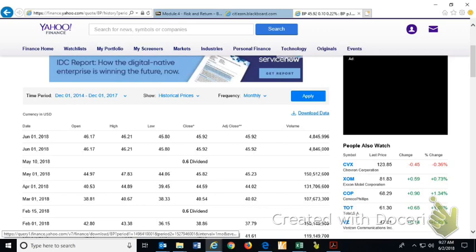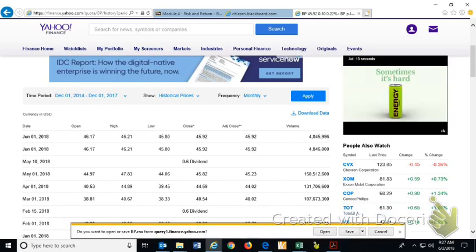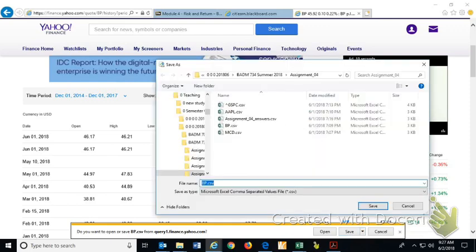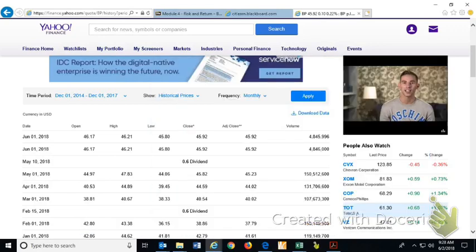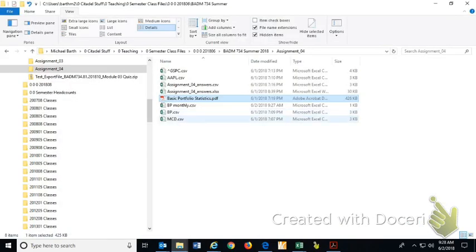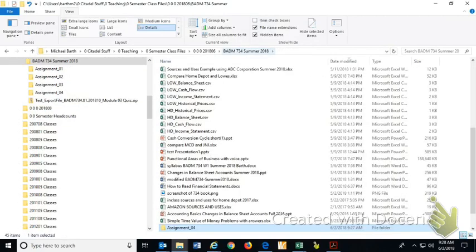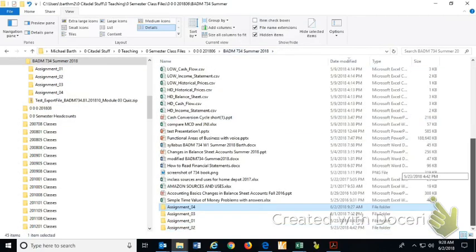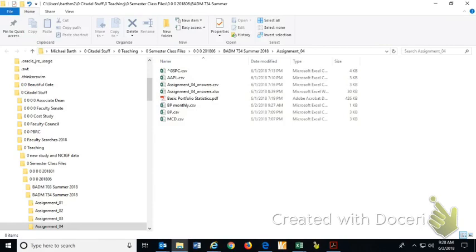Download the data, you click on download data. Save as, save it to someplace. You can rename it if you want, BP monthly. It'll come out as a comma separated variable file, which when you go back in here looking for it, trying to remember where you put it. Double click on it, it opens it in Excel.